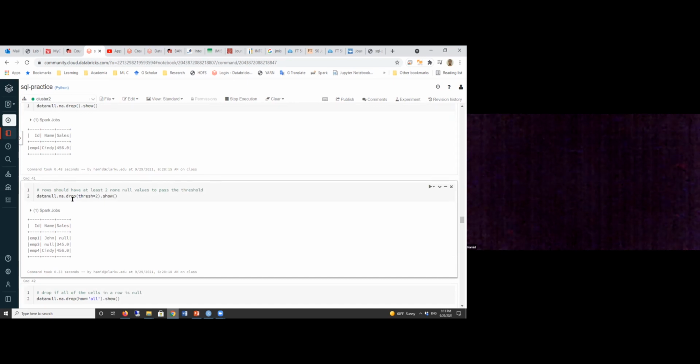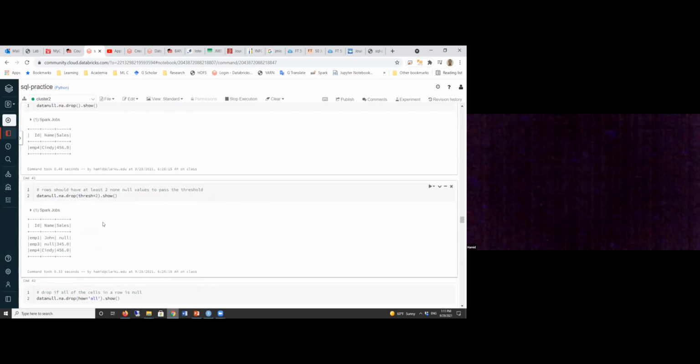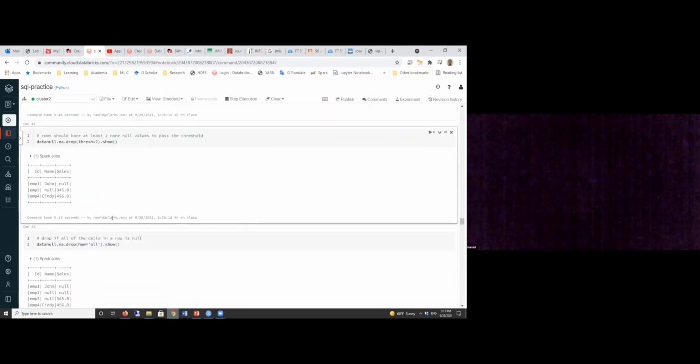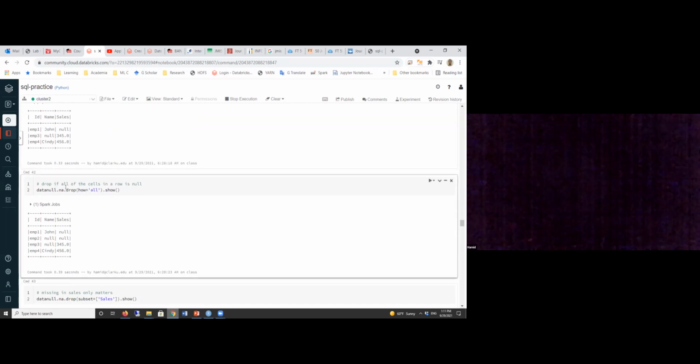You can put a threshold. For example, if 2 or more are null, so just one record here, I have 2 null cells. So now it dropped. Or you can put this option, how equal all, which means if all of the values in a record are null, just drop it.